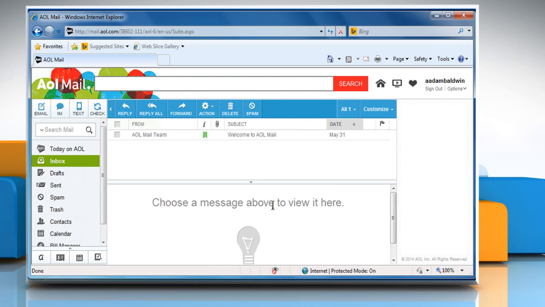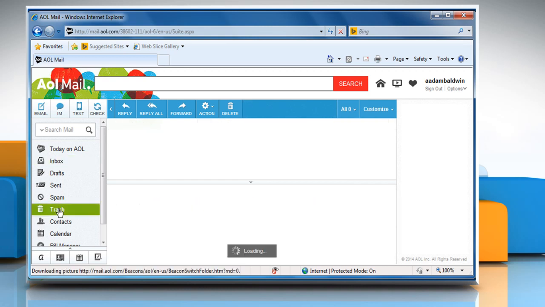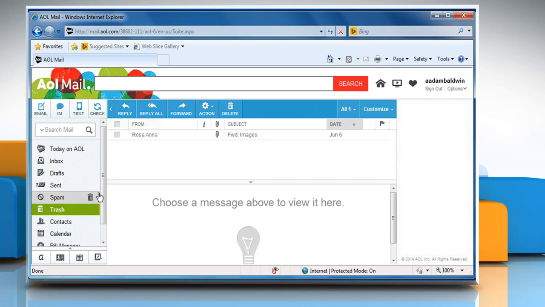If the email was accidentally deleted from your inbox, you might be able to recover it from the trash folder. To check the trash folder, click the trash folder in the left panel. Look for the email that you need in this folder.